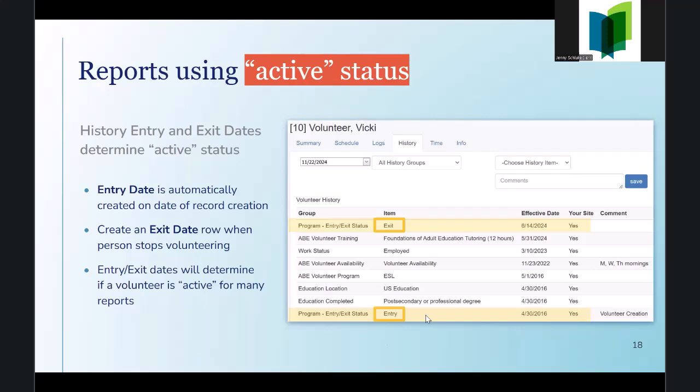And that's because when you first create a volunteer, it automatically gives them the entry date of that day. And then when a volunteer leaves, you should come to this history page and give them an exit history item. So you would do just like you did with the volunteer trainings, select the date when they stop being a volunteer. This will be under the category of Program - Entry/Exit Status, just like it says here. And then one of the options over here would be Exit.